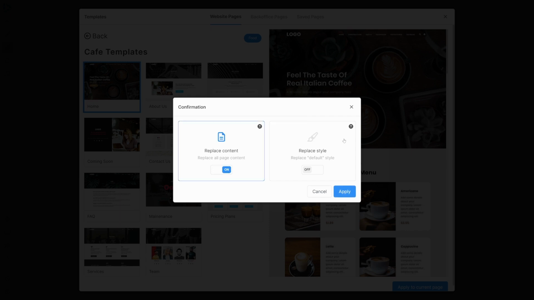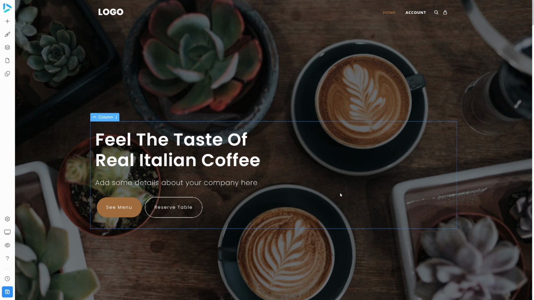And then we have replace style. So this says replace default style. What does that mean? It means that we're going to change the color, the typography. We're going to apply the color and typography and all of those aesthetic things from the template onto this page. So if you don't want to replace your default style, if you've put lots of effort into the way your default style looks, you're not going to click this. But I've not done that, so I'm going to click yes, and I want to replace my default style. And then I'm going to click apply. And then that applies the entire template to our website.